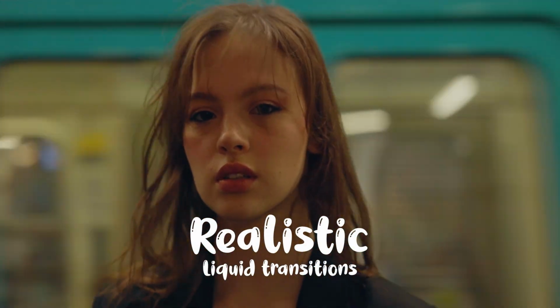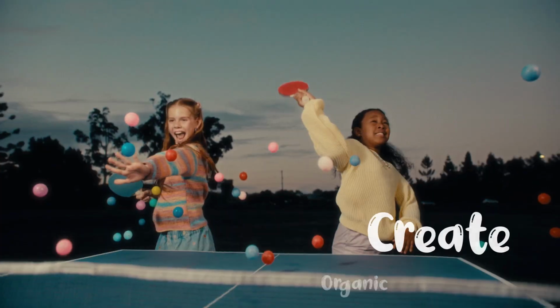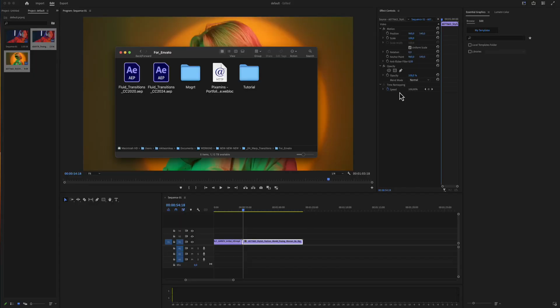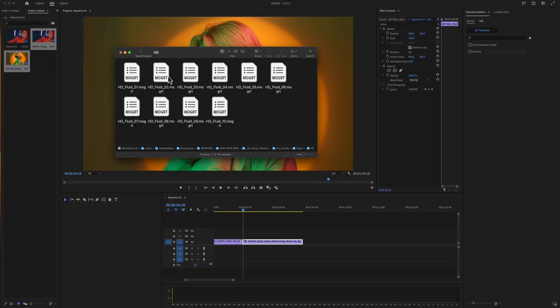Fluid transitions for Premiere Pro. Here's the folder you have just downloaded from Envato Elements. In the mogrt folder is all you need for Premiere Pro. There's a 4K, HD, portrait, and square aspect ratio of the same transitions using the same controls. In our example, we will use the HD.